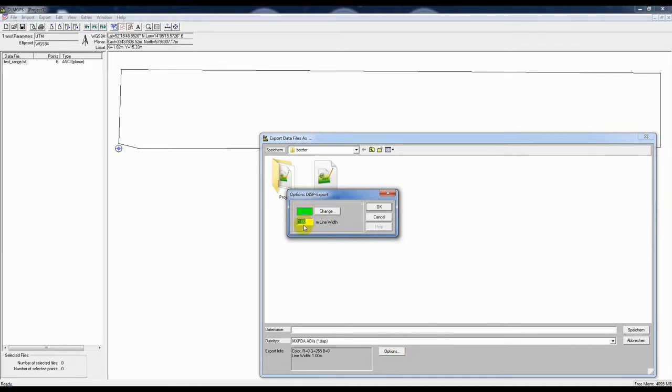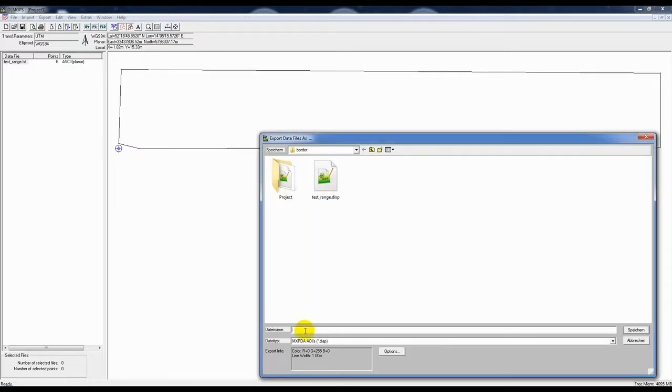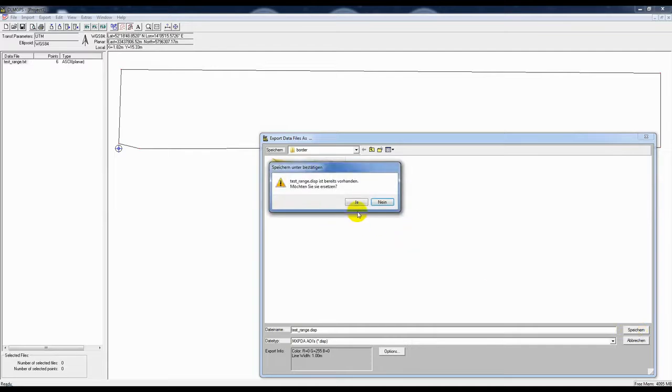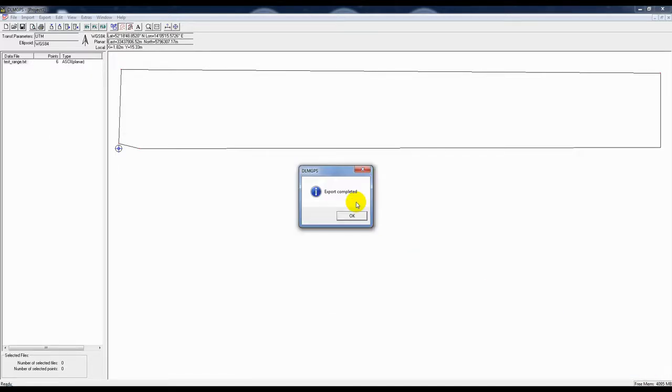You can pick the color and you can pick the line width. So I usually use 1 meter, which is representing the regular width of the MXPDA. Click OK for the options and give a name. I overwrite that test range dist file. Click Store. It's a warning to replace the existing one, and that's it. And in the next step we are transferring that file to our project on the MXPDA.